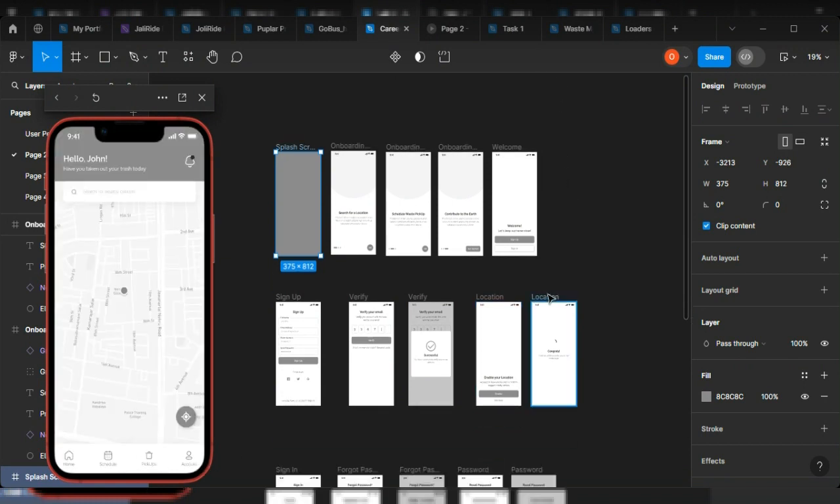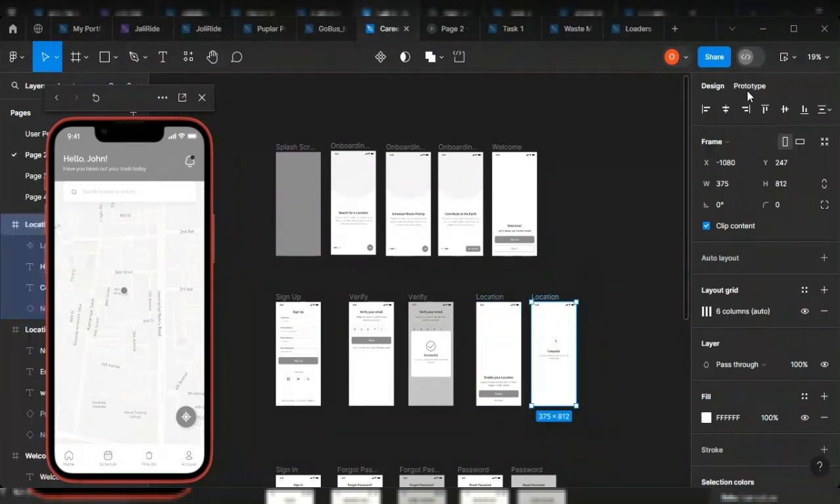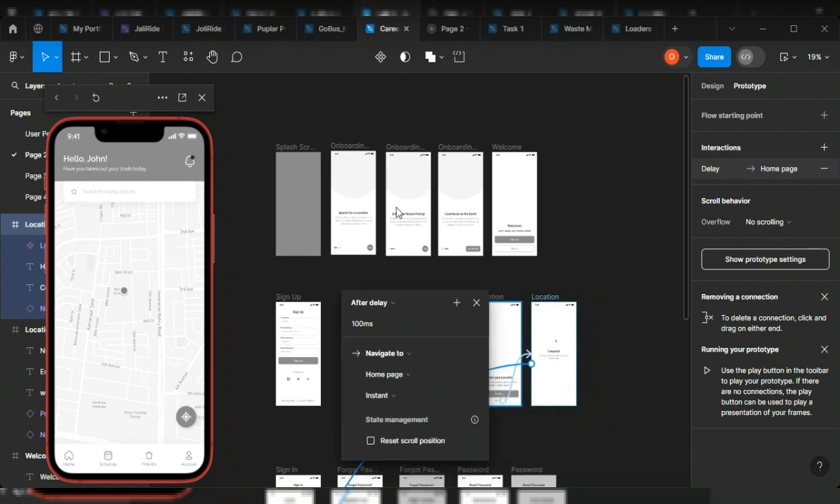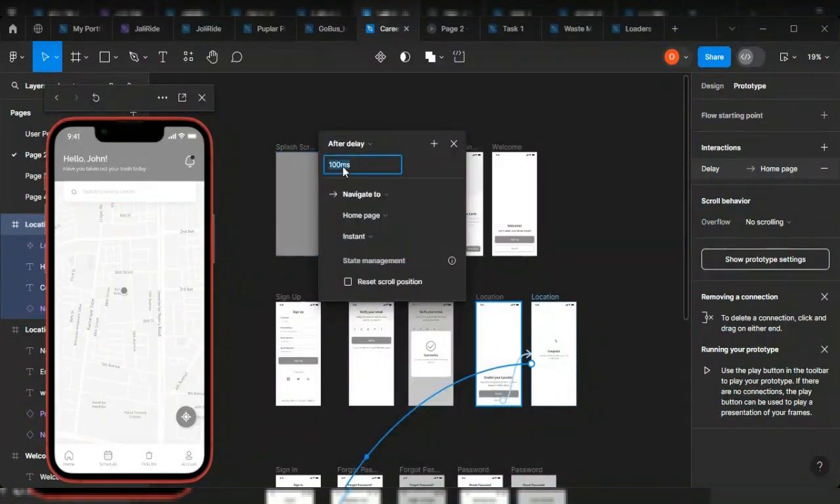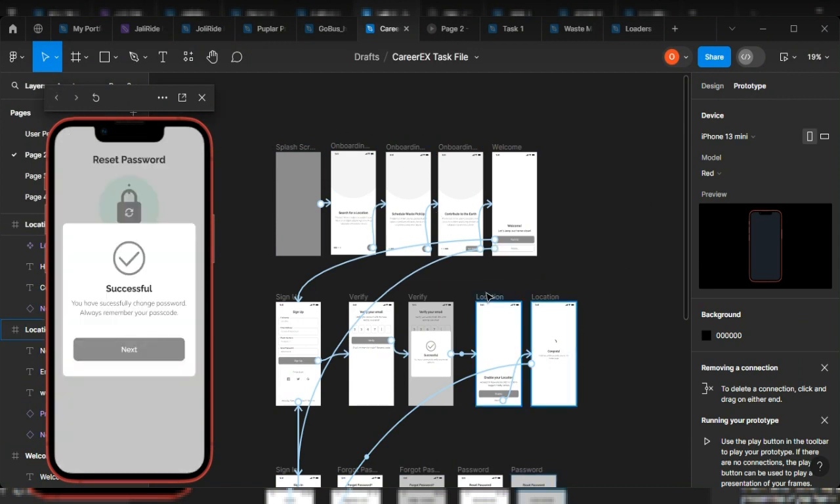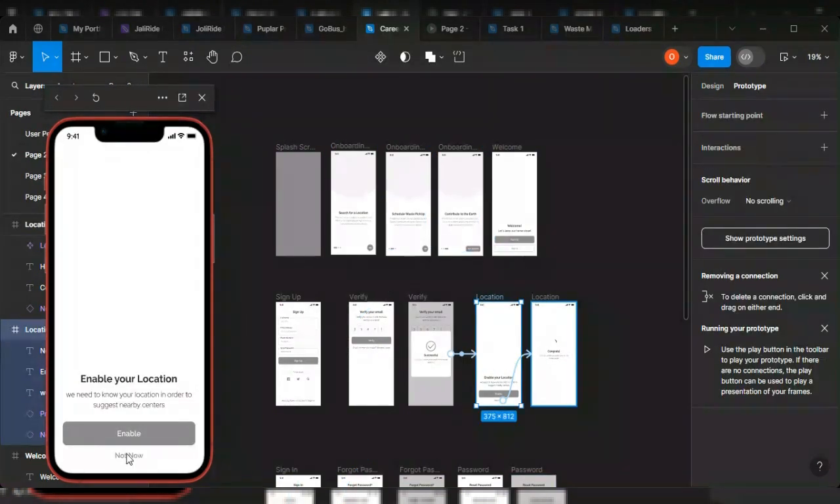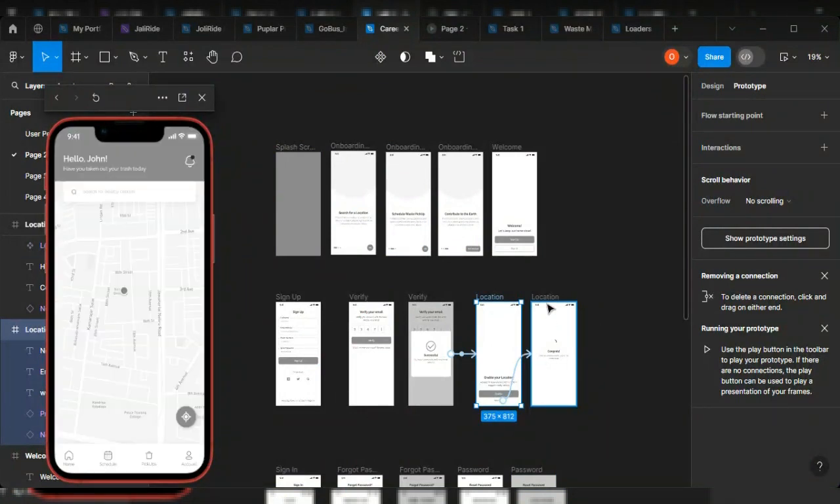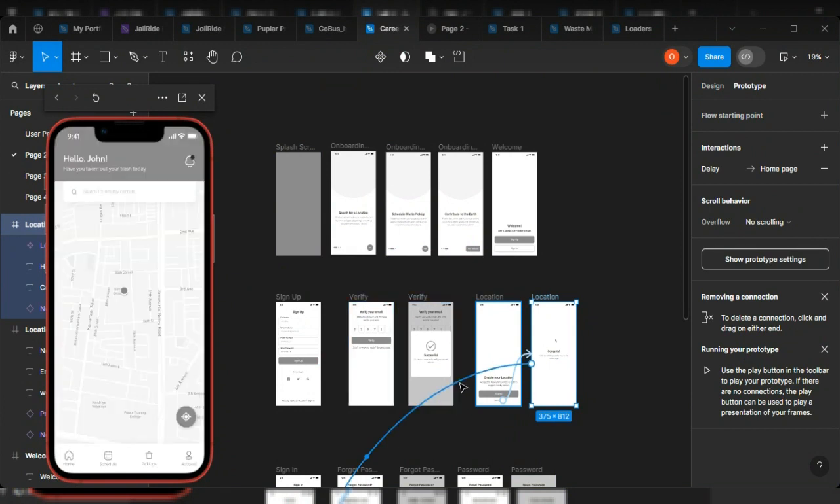Okay, it's too fast. So we have to go back to our settings and then know why it is too fast. So we have 100 milliseconds. So I'm going to make it 1000 so that it will be very, very slow. So now let's go back. Let's go back to this. Enable, not now. Okay, so I think it's too fast.